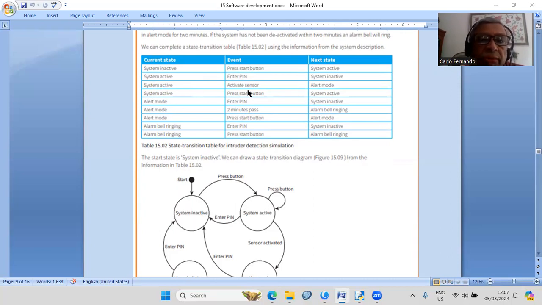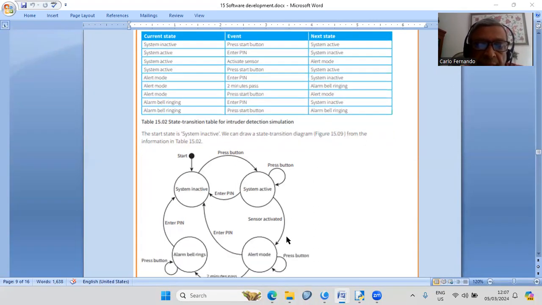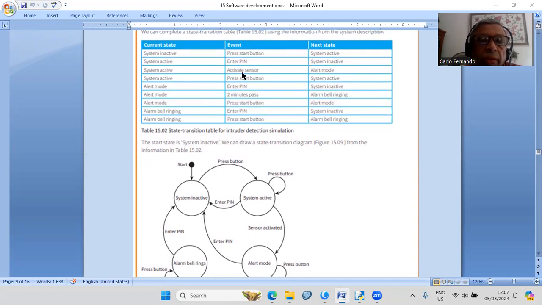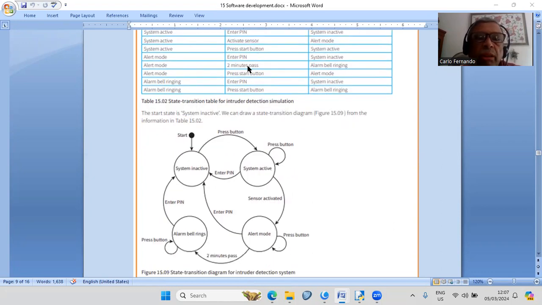Then when the system is active, activate sensor, some movement. That is this sensor activated. It will change the state to alert mode. Right? When here you press the button, nothing happens. Here, system active, press start button. System active, still nothing happens. Then alert mode, while you are in the alert mode here, 2 minutes pass, alarm bell rings. So when 2 minutes pass, we change it to alarm bell rings.